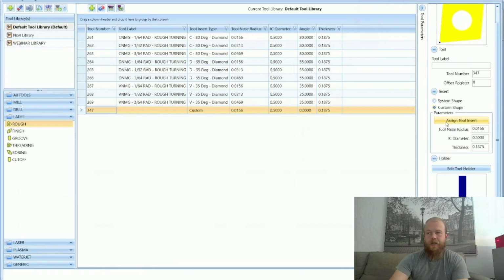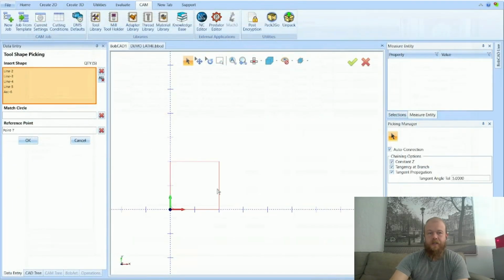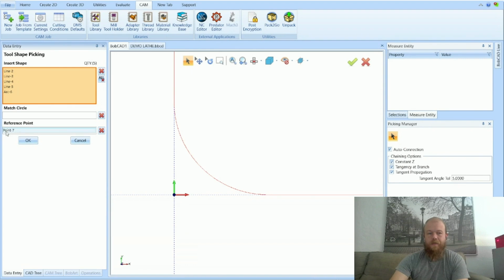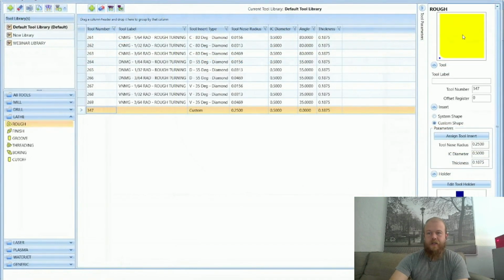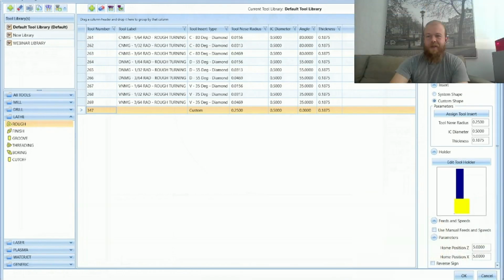And then I'm clicking on assign tool insert. And then here I'm just window selecting. It picks up the 4 lines and the arc of the radius here. And then the point for my theoretical tooltip. I click OK. And there is the giant tool insert. And you can see it down at the bottom here, related to the tool holder.